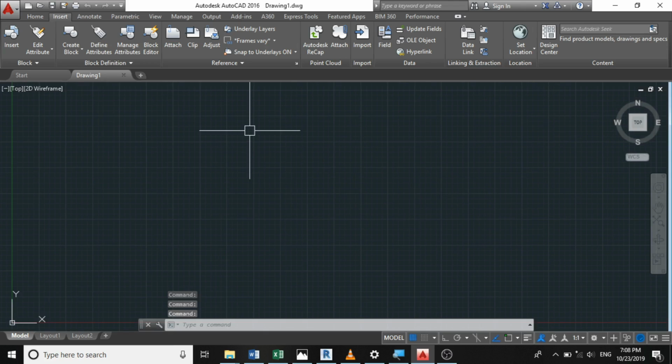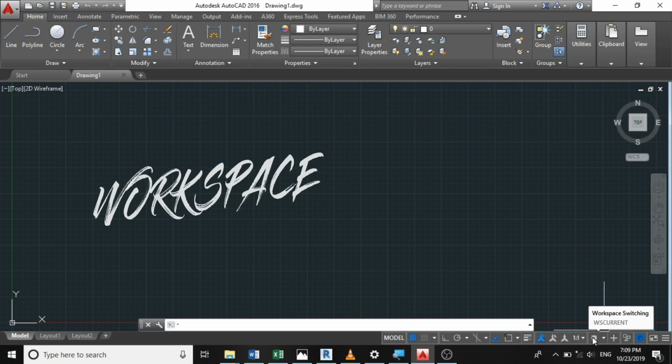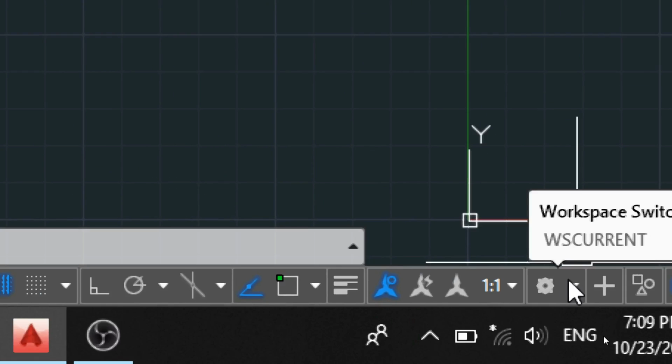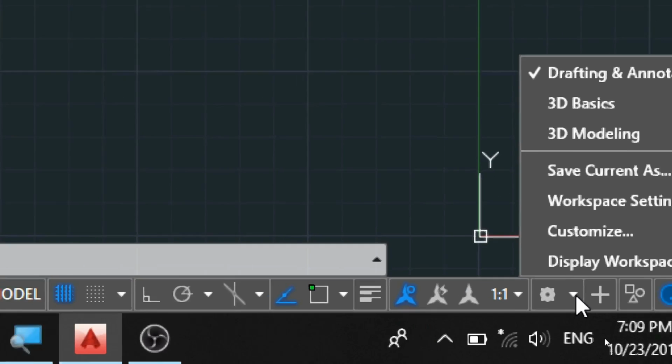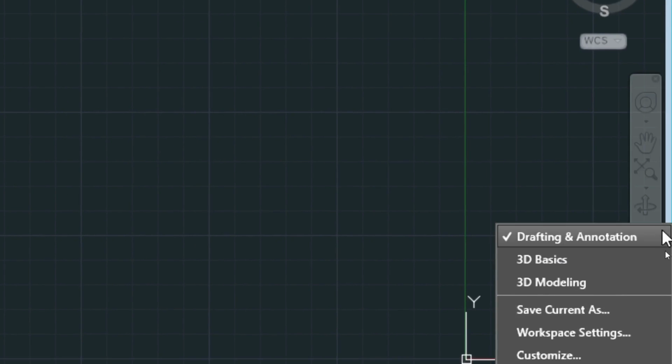This is the AutoCAD interface. The first thing we'll be looking at is the workspace switching. Here it is. By clicking the drop down button here, we have three workspaces for AutoCAD 2016: the drafting and annotation workspace, the 3D basics, and the 3D modeling. The drafting and annotation is for us and most users, while the 3Ds are for mechanical engineers and architects.